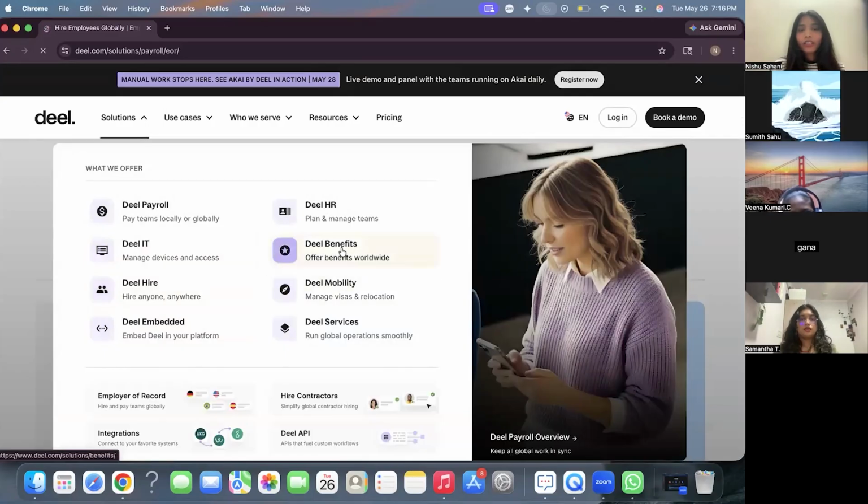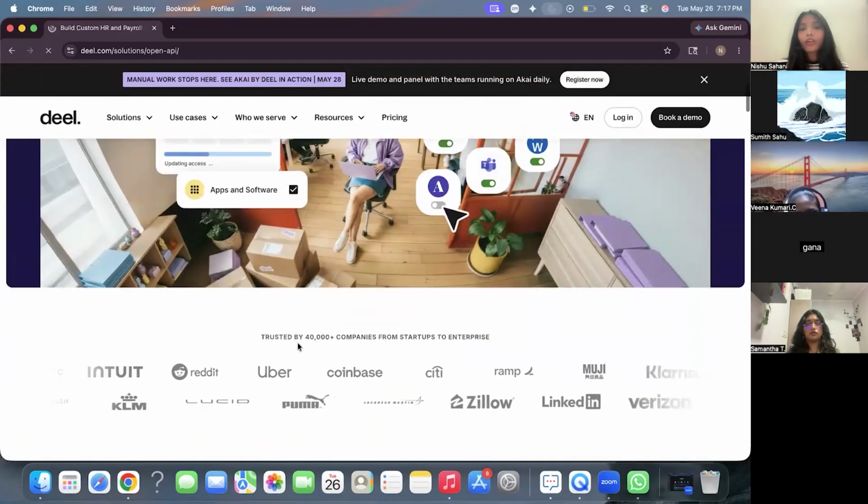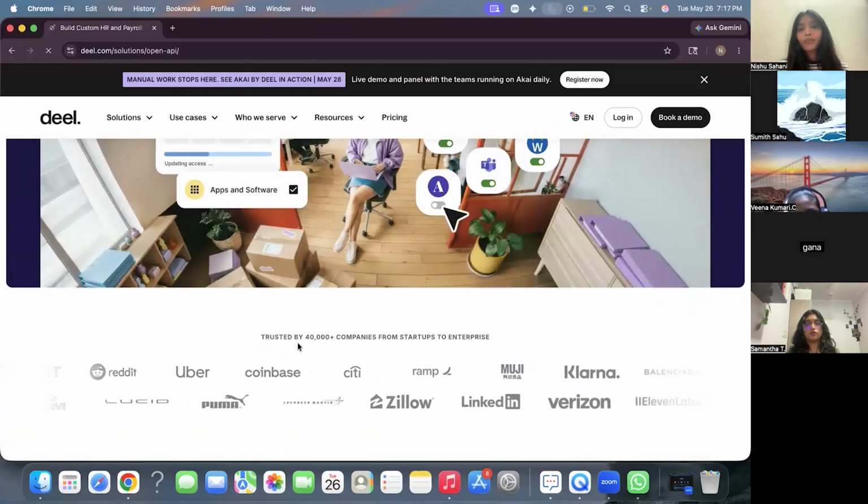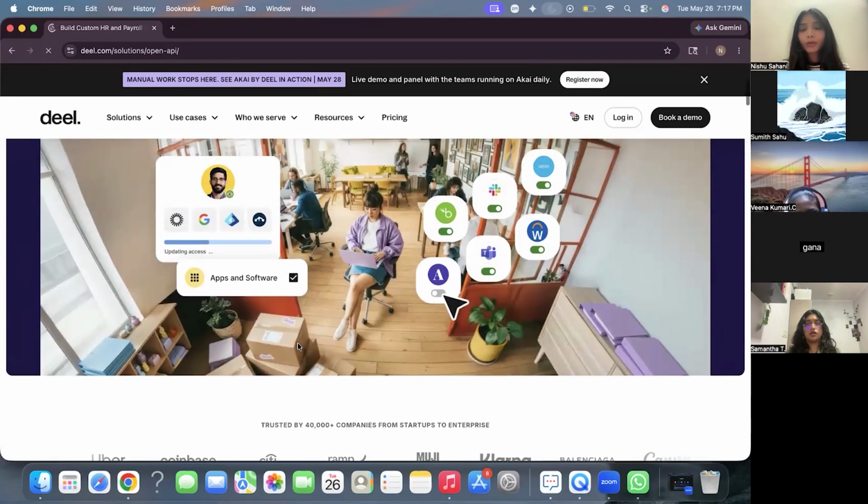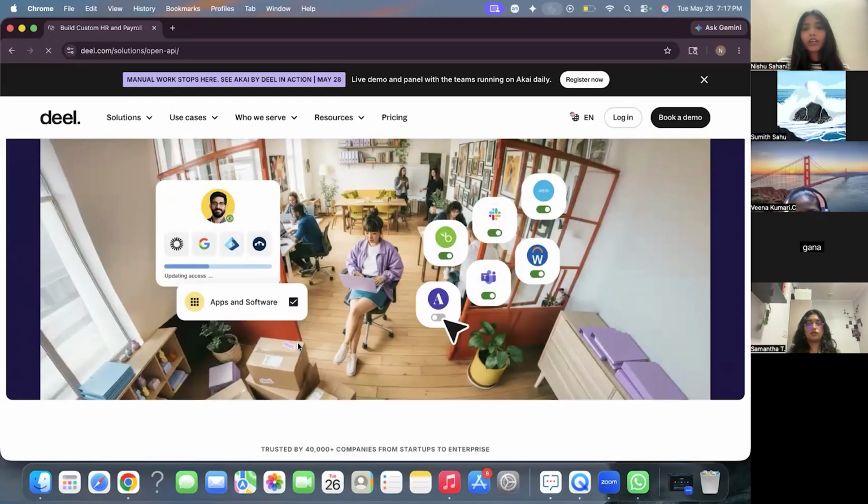Okay, now next, moving to the Deel app. If we explore the dashboard area, businesses can view payroll summaries, payment schedules, compliance updates, and workforce analytics. This centralized visibility helps leadership teams make faster decisions.